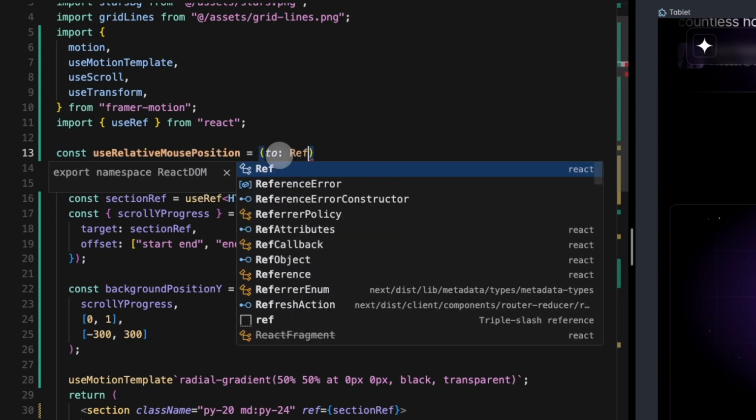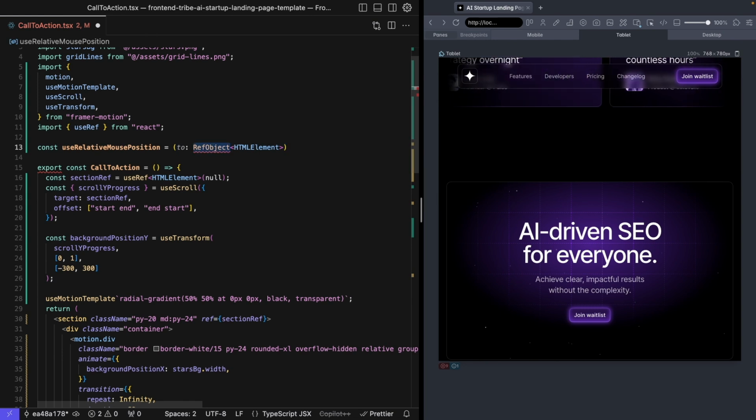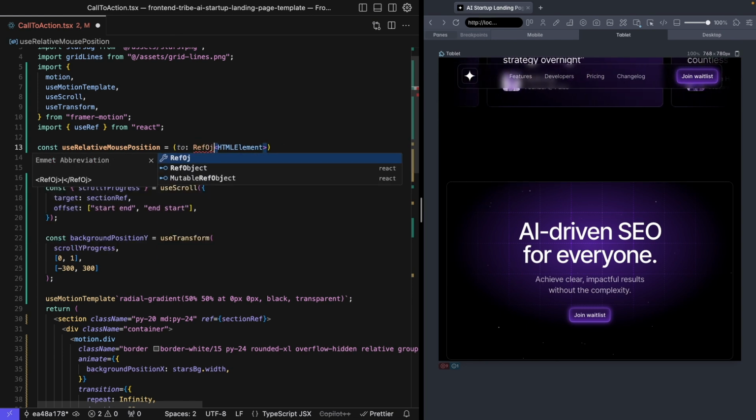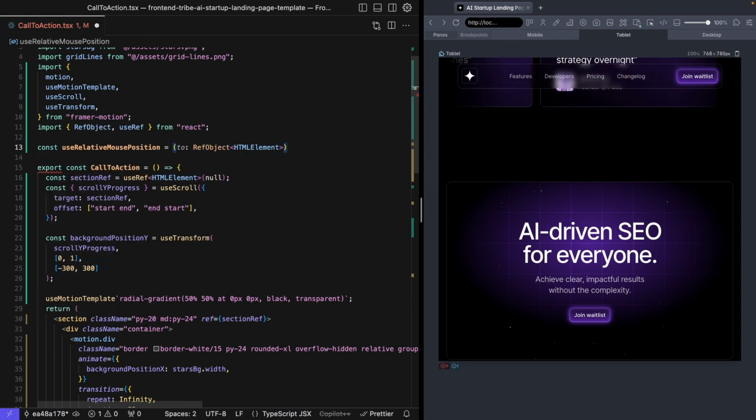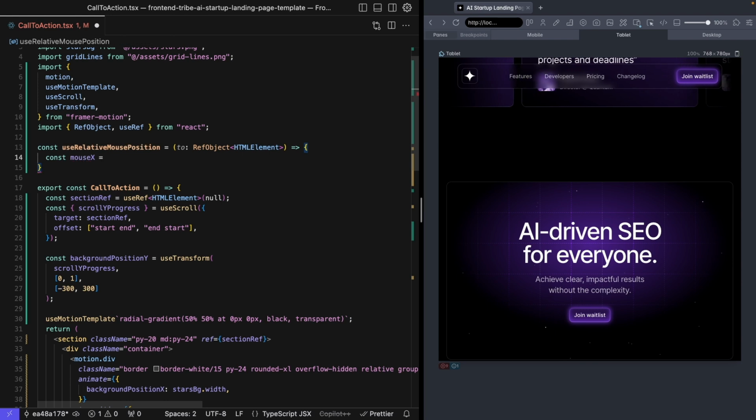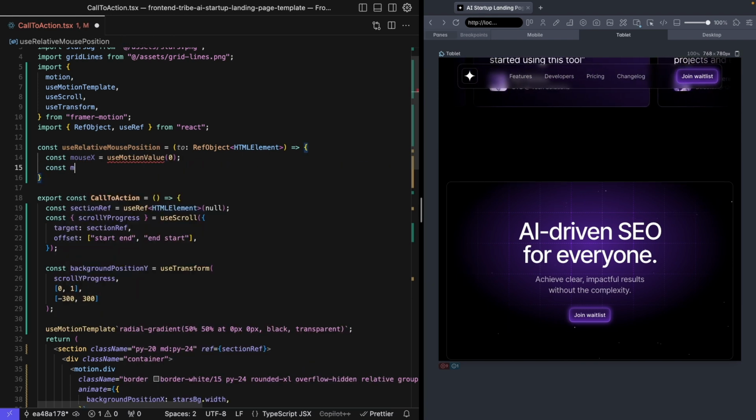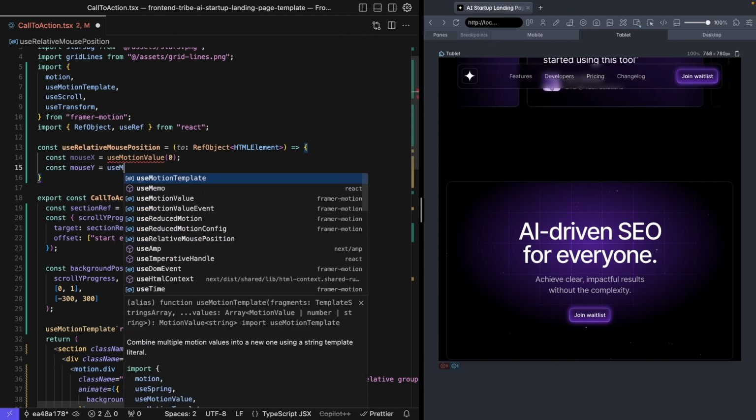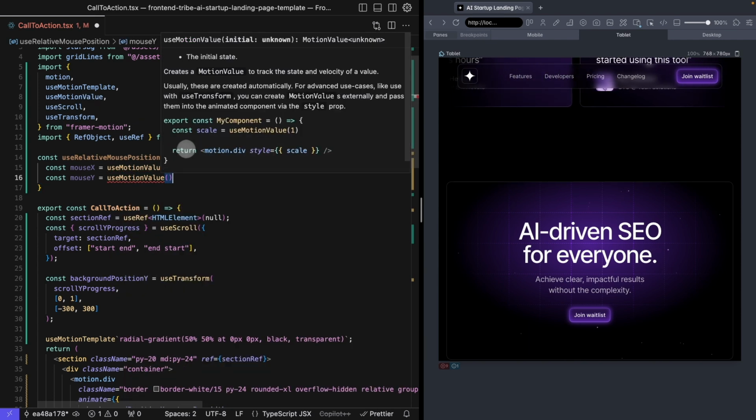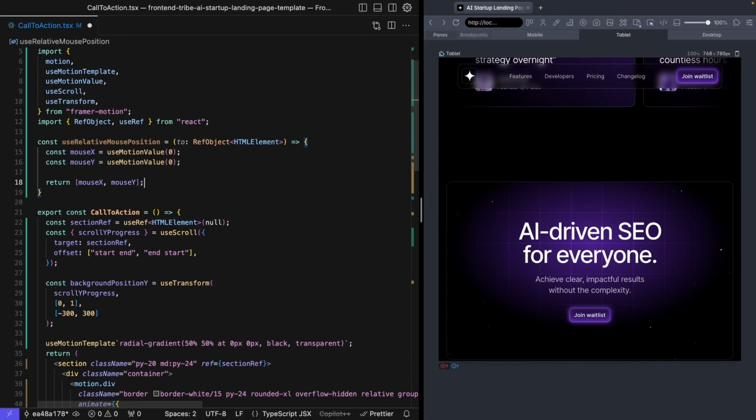So that's going to be a ref object with an HTML element, just so that TypeScript understands what's going on. Let me make sure I'm bringing in that ref object there. And then we're going to have a couple of motion values. So const mouseX is going to be equal to useMotionValue(0). And then const mouseY is equal to useMotionValue(0) as well. And then we're going to return mouseX and mouseY as an array.